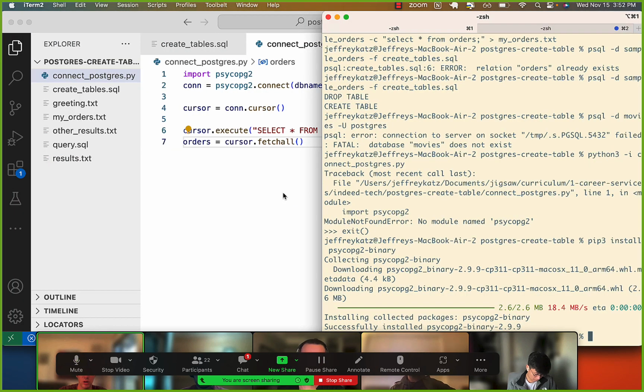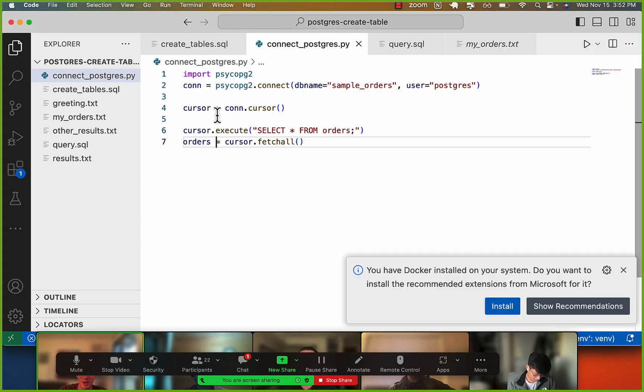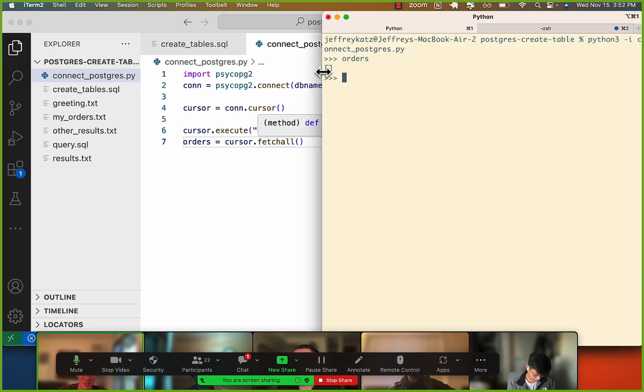So just run this, python3 -i connect Postgres. That looks like it's connecting, right? And now if I look at orders, there are no orders in the database, but it did run. Otherwise, it would have issued me an error. Okay.